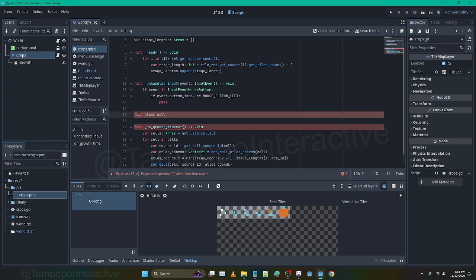Plant cell, maybe. Well, I just got a text I have to check. We'll just do that for now.